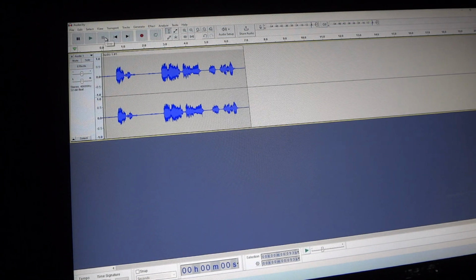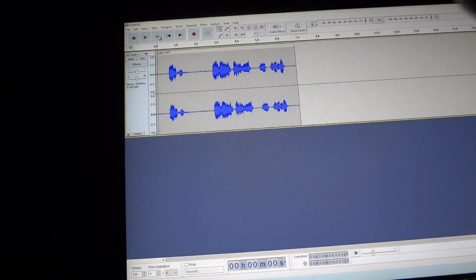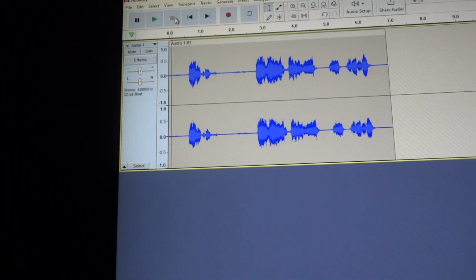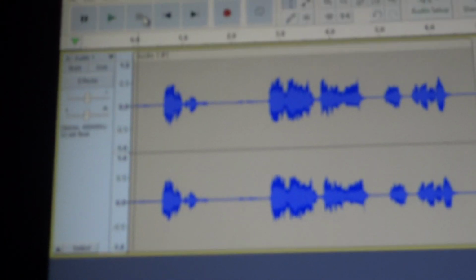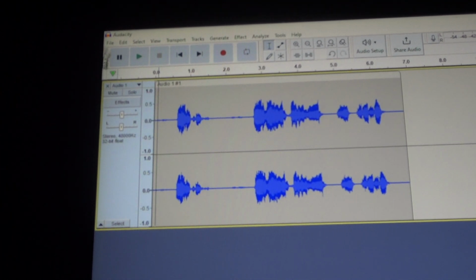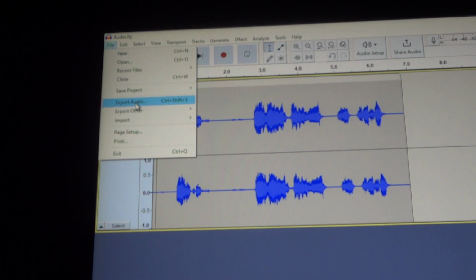Okay. So now we created an audio file from one of my videos. Now how do you save it? I'll show you. Let me zoom in a little bit so you can see better. Here's how you save it. You go File, Export Audio.